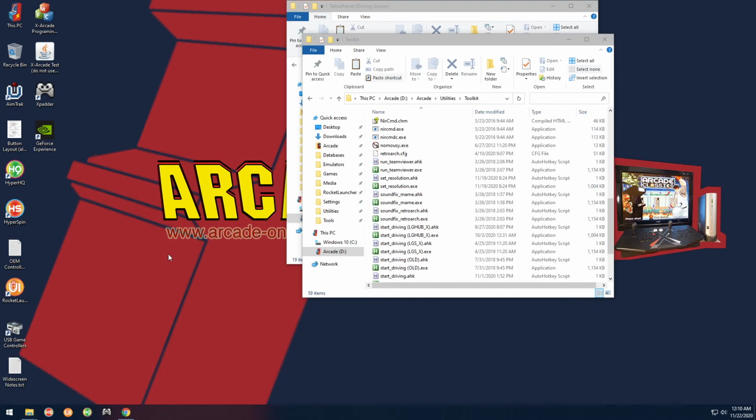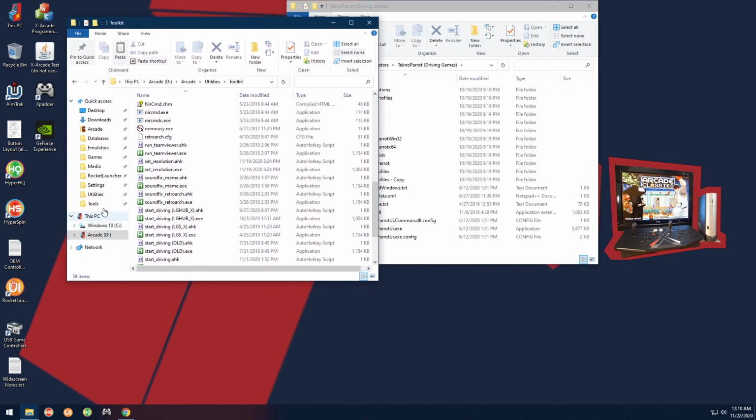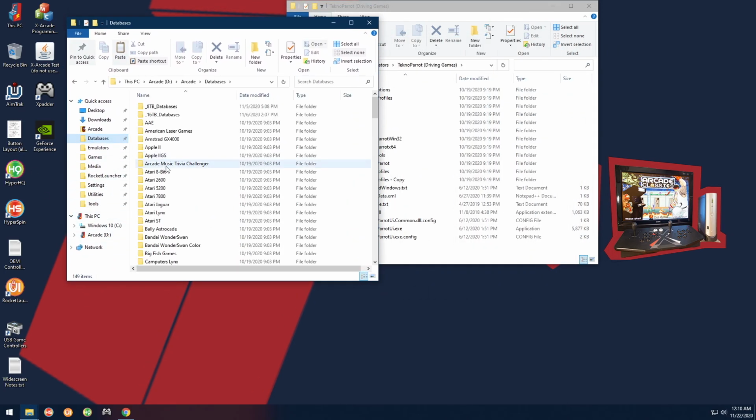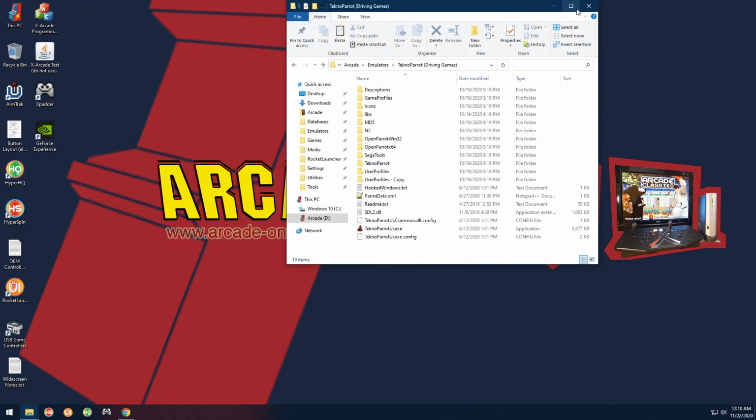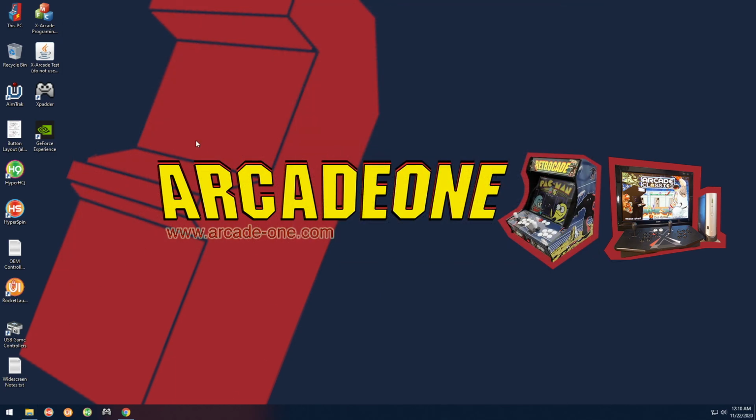If you start up Hyperspin and you got the 16 terabyte and you're not seeing all of the 16 terabyte content, like all the imports and stuff like that, it's very simple. You just go over here to the desktop, you click on the folder right here. When it opens up a window, you go to databases over here, scroll all the way down, double click this one here, switch to 16 terabyte databases.ahk. That's all you got to do. Start up Hyperspin, and then you're going to see that all of your systems show up as they should.